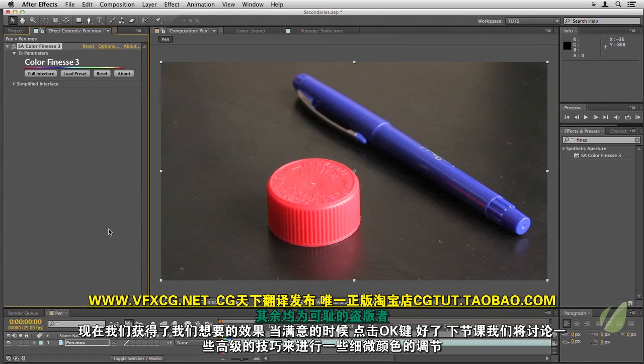In the next lesson, we'll look at more advanced selection techniques, which can use more subtle colors.